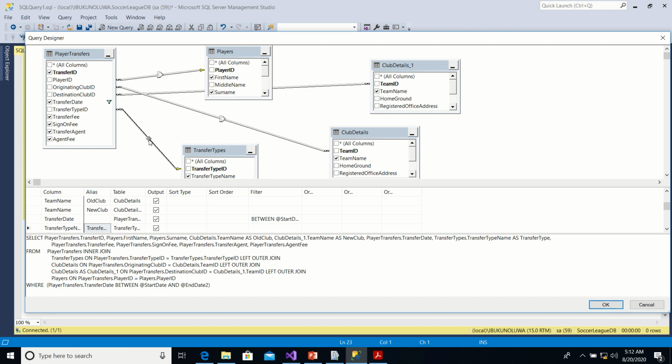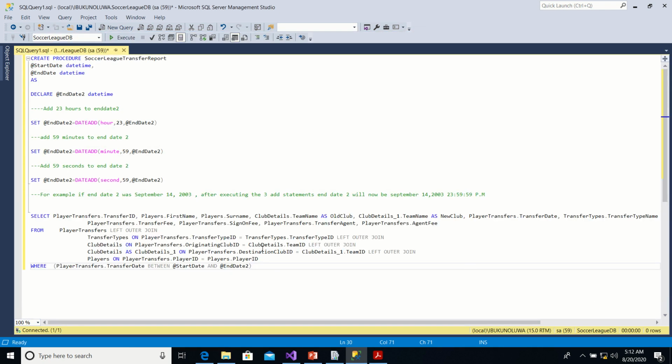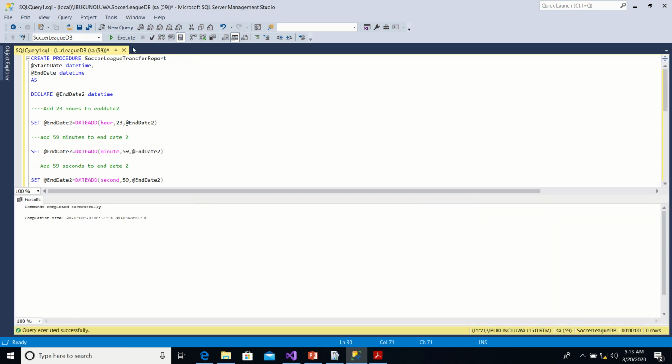I right click on the last inner join, and I say select all rows from player transfers. So all the joins have now been transformed to left outer joins. I'll now click OK. This is my final T-SQL statement for the Soccer League transfer report. So let's parse, no error, and I click execute. Command completed successfully.